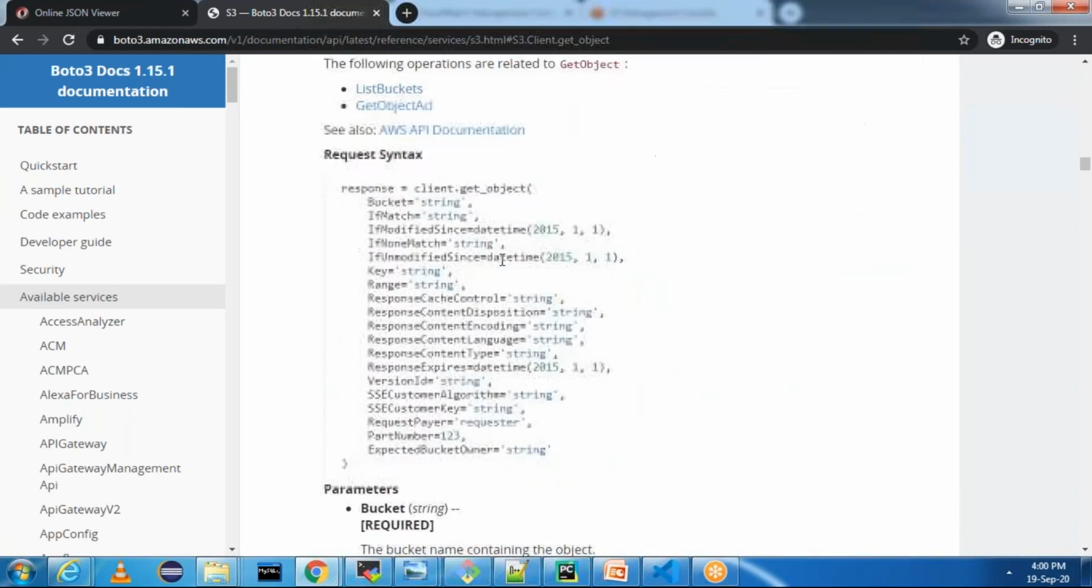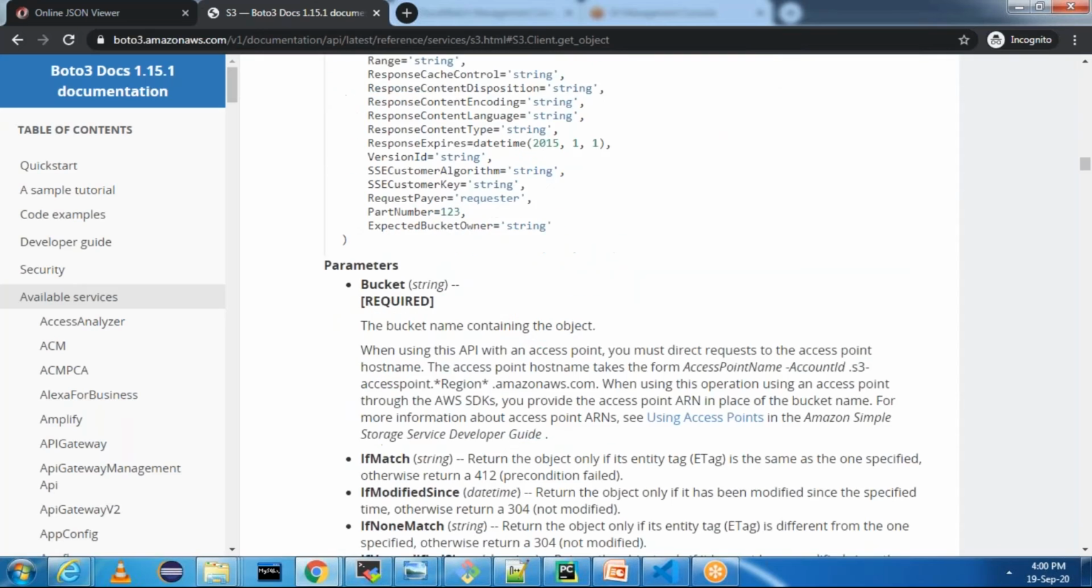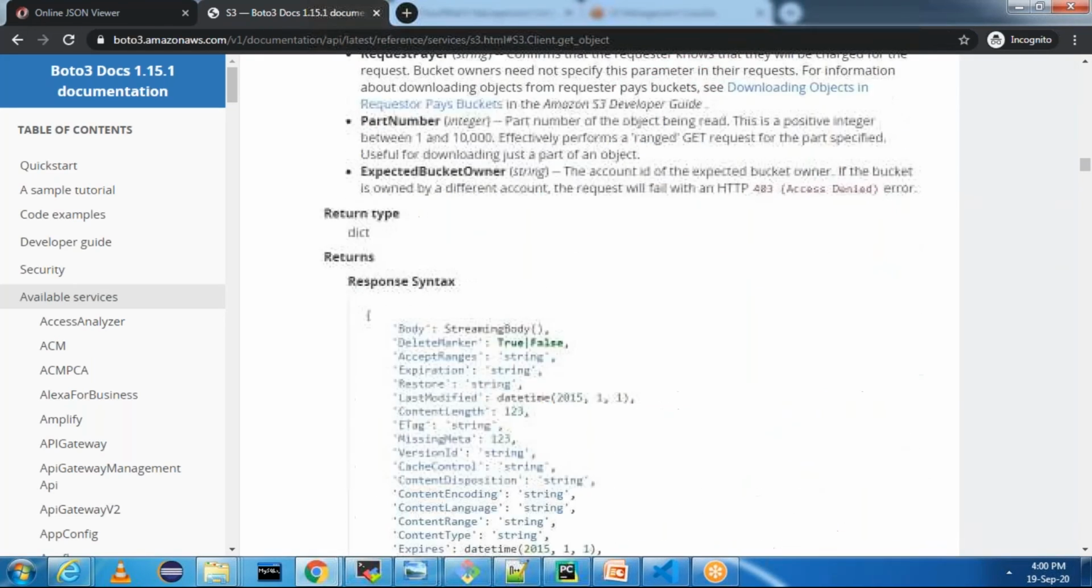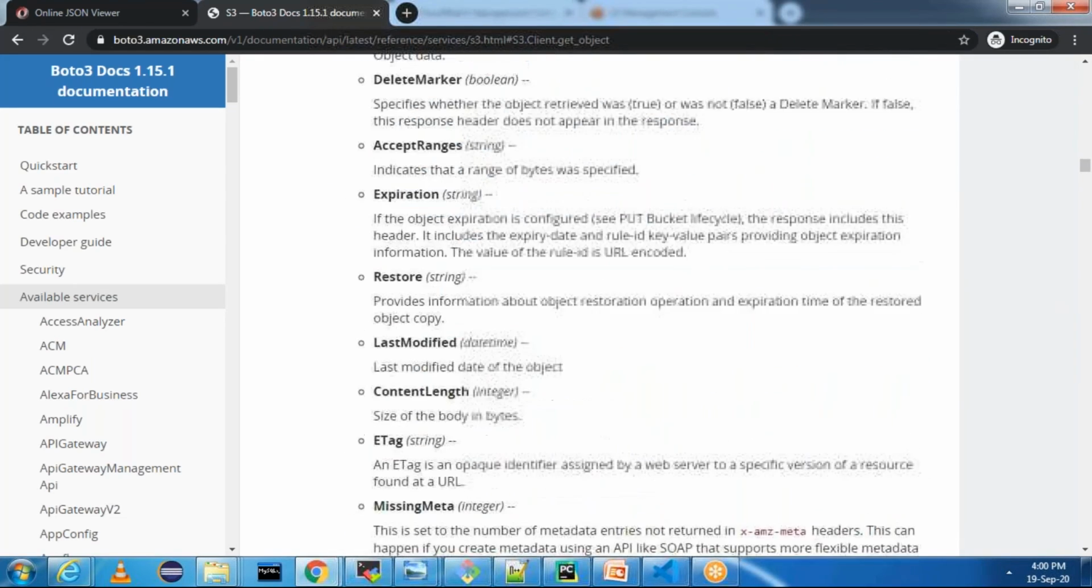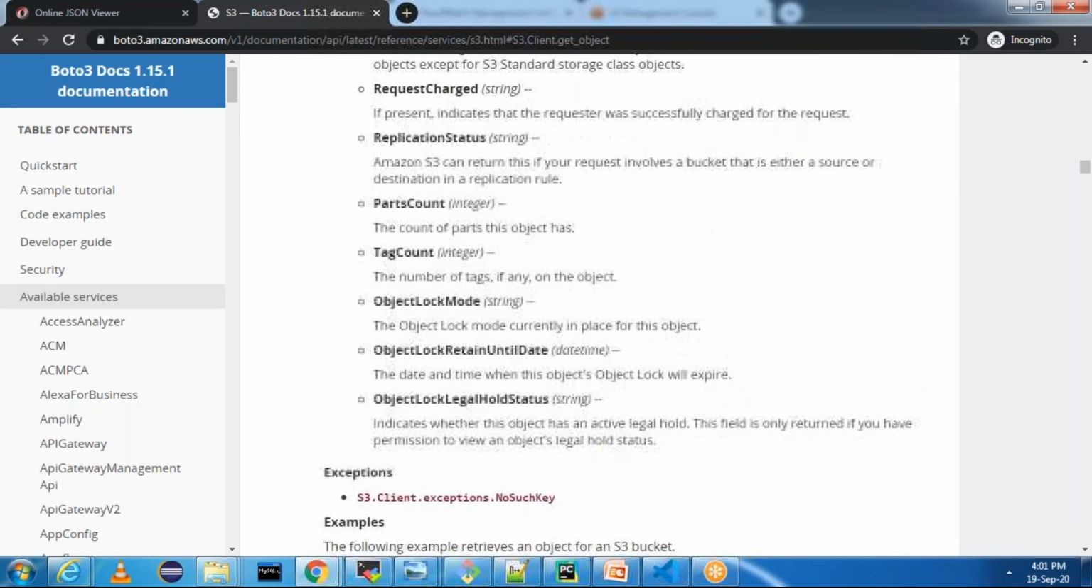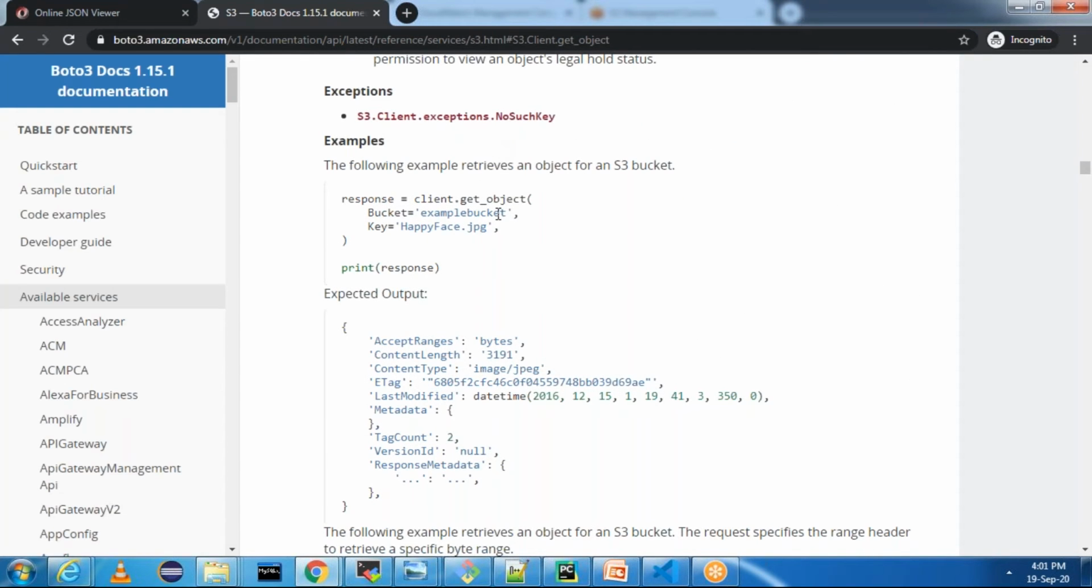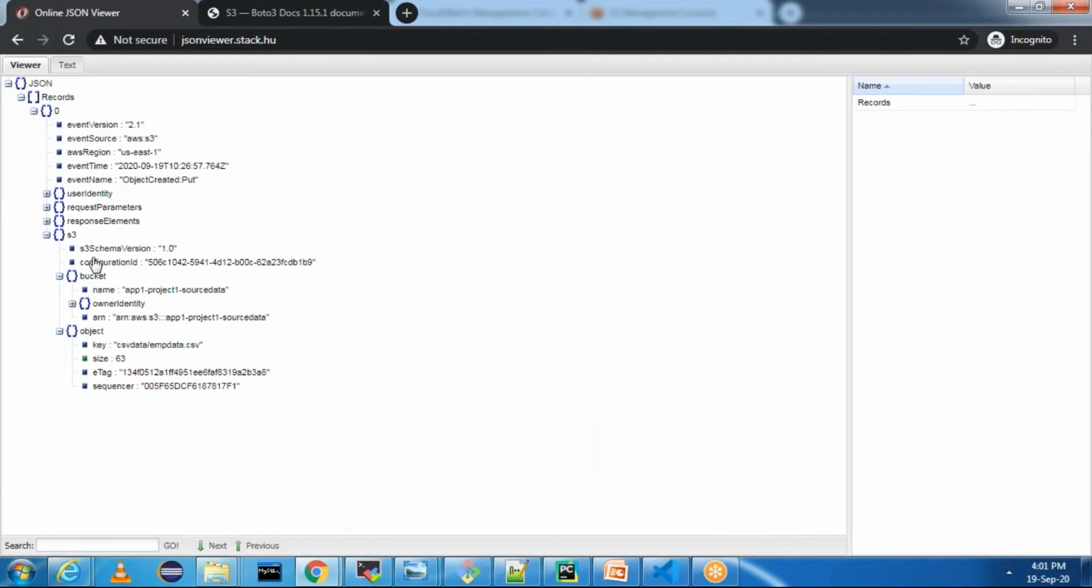This is what get_object is expecting. It is expecting bucket, and it is expecting key. In our case, the bucket name we will get through S3 bucket. Event of Records of 0, S3 bucket will give us the bucket name. Event of Records of 0, S3 object key will give us the key name.